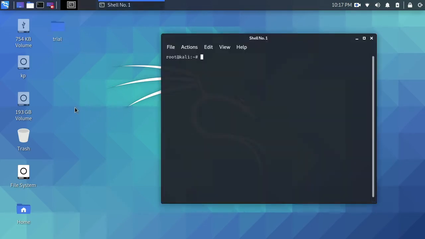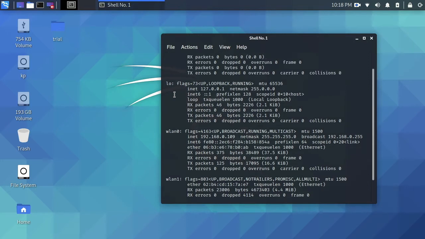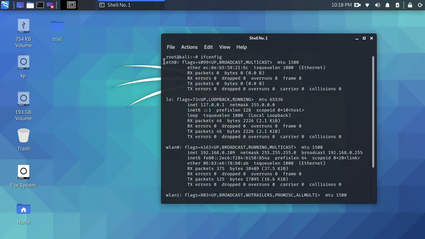Our terminal. To view the network interface configuration, we type ifconfig. Hit enter. Here we can see our network interface configuration. ETH0 means it is our Ethernet network configuration.